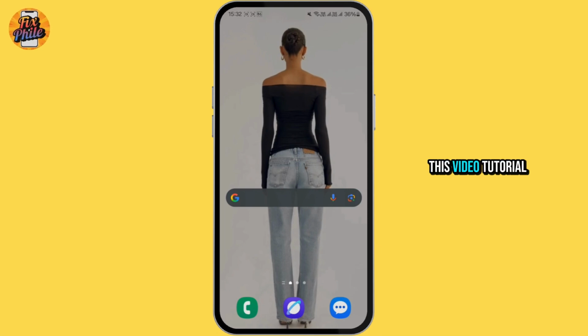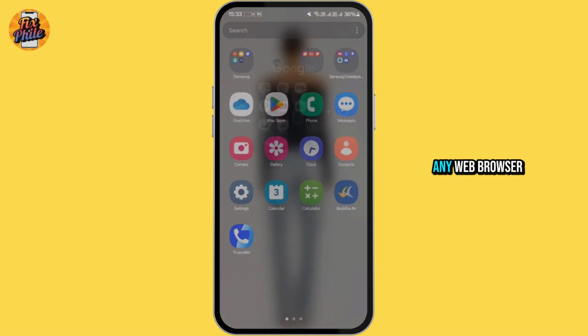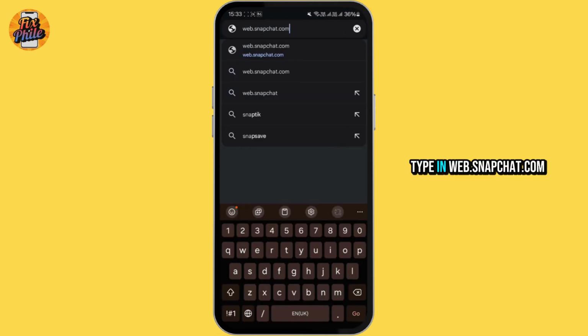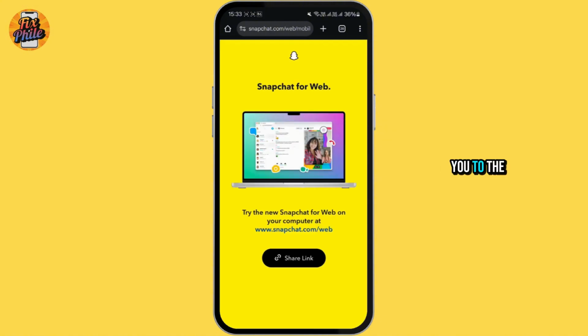So today in this video tutorial, we'll be discussing using the Snapchat Web on phone. For that, you need to go ahead and open any web browser that you like on your phone. Type in web.snapchat.com in the search bar and hit search. This will take you to the official website of Snapchat for web.